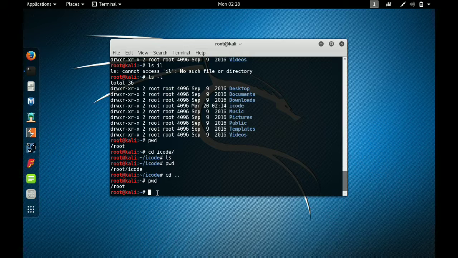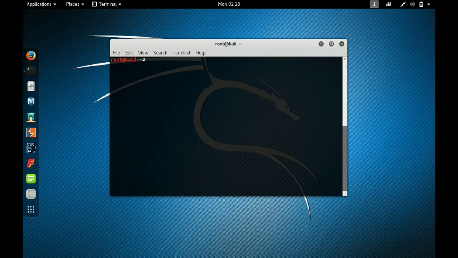And now let me just tell you about another basic command, that is clear. So let me just type in clear, enter, and now you can see that it cleaned up the whole screen for you. And this is how this particular clear command is actually very useful in terminal.